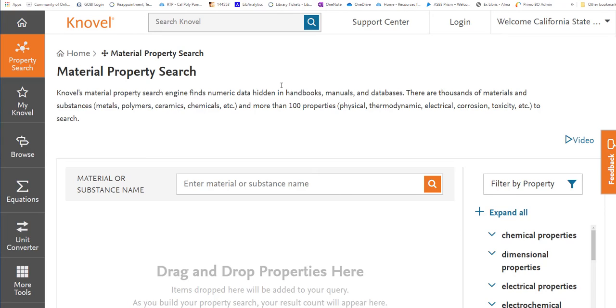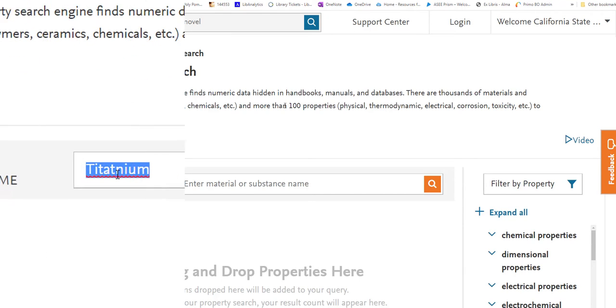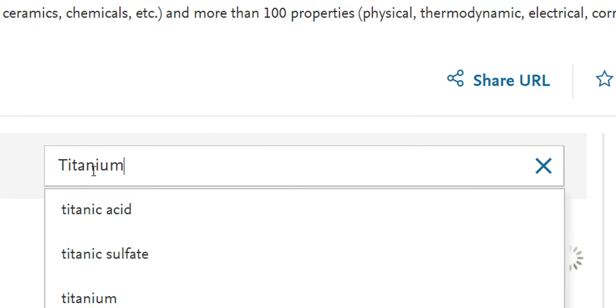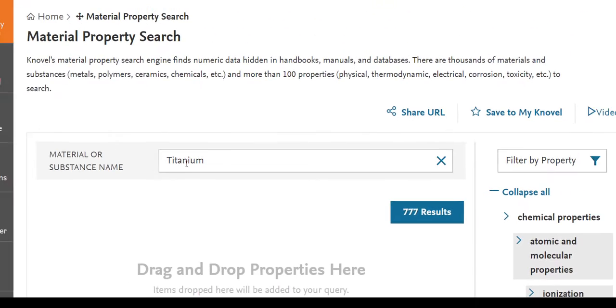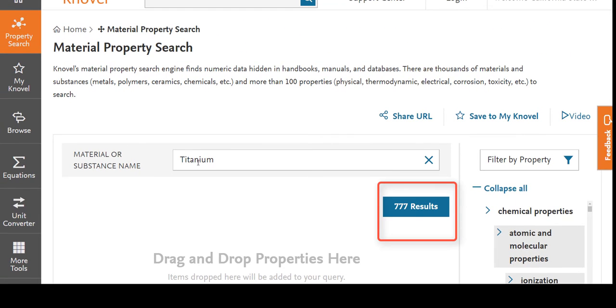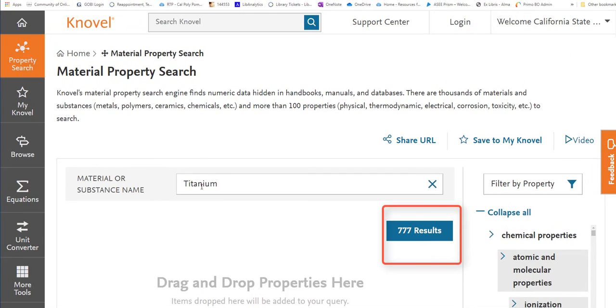For this example, let's say you want to find the tensile strength of titanium. In the material or substance name field, type in titanium and press enter. The Results button displays the number of resources containing data on titanium. Now you can begin to define the property you are interested in.